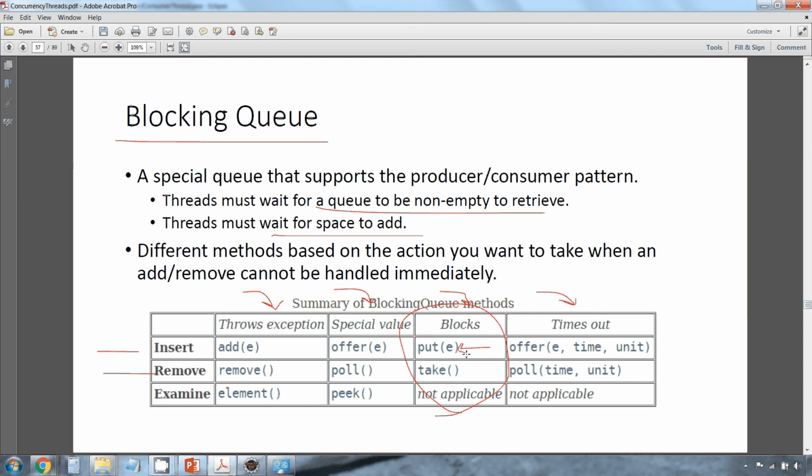And if you try to do a remove using take and there's nothing there, the queue is empty, the remove thread will just wait. It'll just wait till there's something there. Okay, so this blocking version is the analogous version to the wait notify. But if there's a different behavior you want, you can actually use add and remove methods.